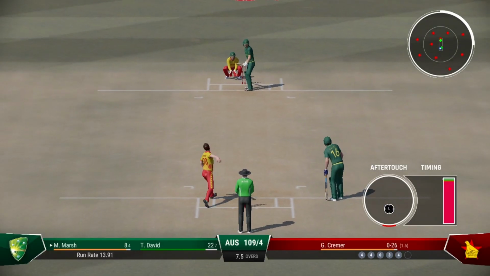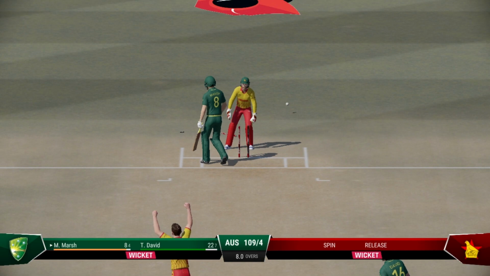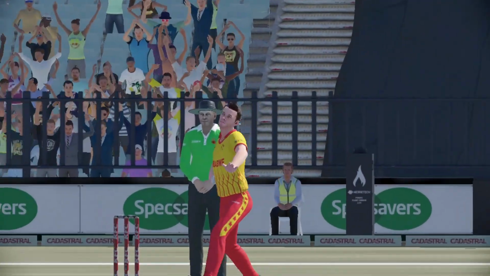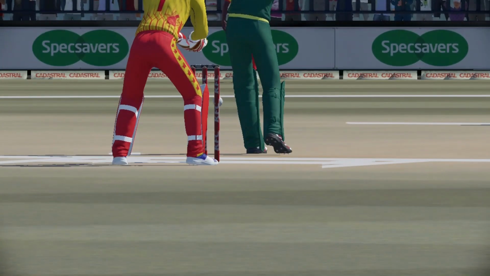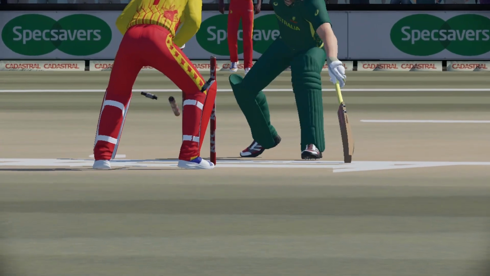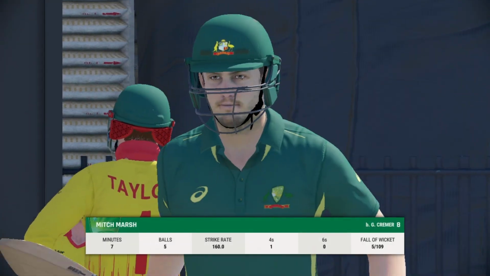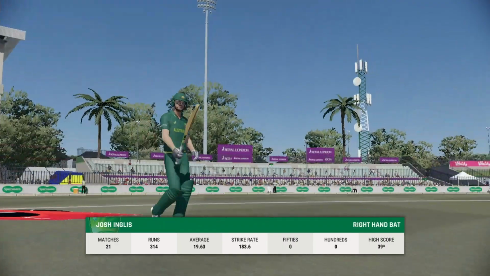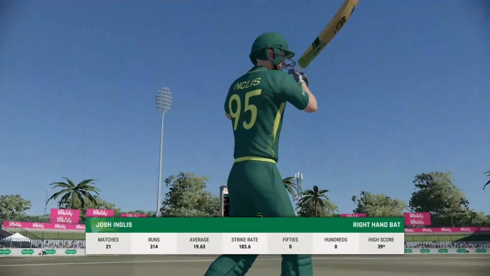Last ball of the over. Bowled in. That is a brilliant delivery. It is a leg spinner from Graeme Cremer, and he finally gets his reward. He's been really expensive and finally gets one. Mitchell Marsh looking to step down the crease. He's gone for 8. Australia 109 for 5. That brings Josh Inglis, the wicketkeeper, in at number 7.